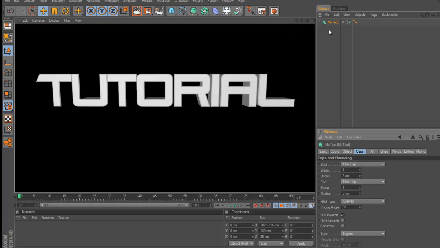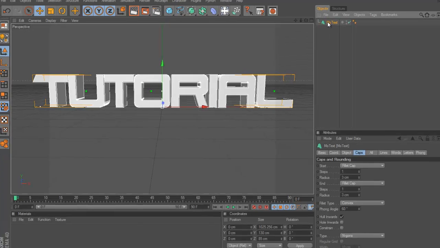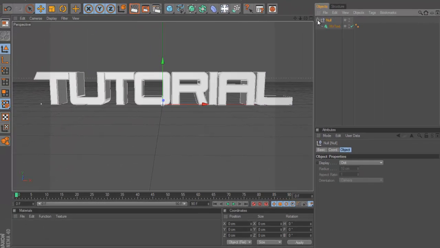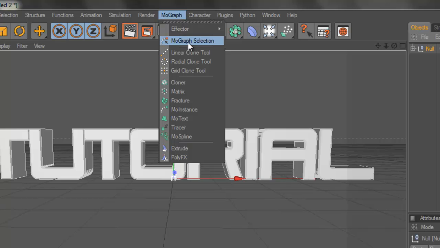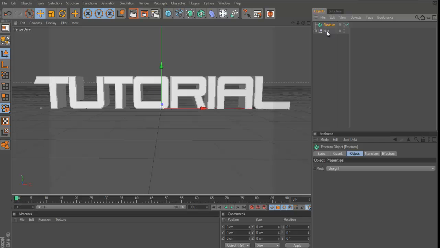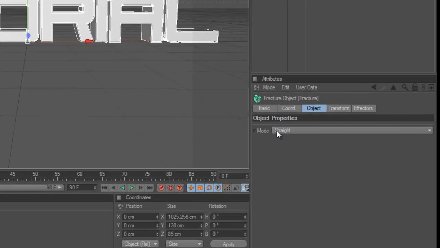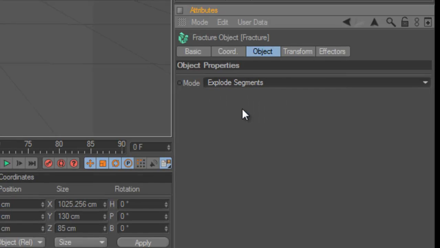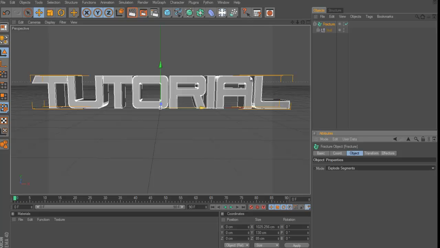Boom. Okay, so now you're going to want to click on your Mo Text, right click, and group objects. This will just make it into a null if you show it. Just groups them all. This will become handy later on. So what you want to do now is go to MoGraph, and then to Fracture. Now we'll bring up a Fracture, and you want to drag the null into the Fracture, like so. Now go to Mode, it'll come up under Object, Mode, change from Straight to Explode Segments. And now that'll just do the segments instead of moving it.